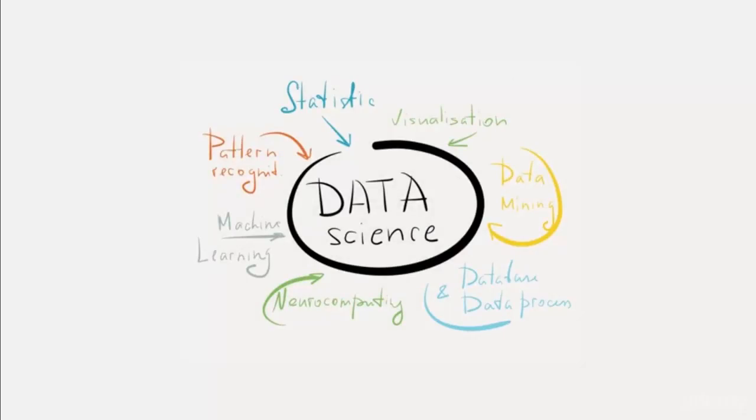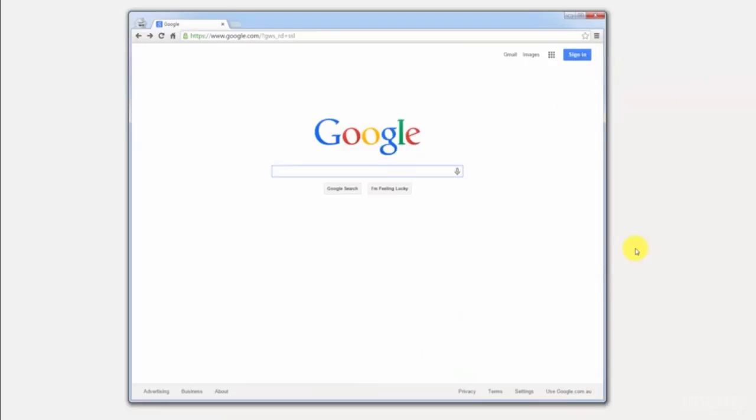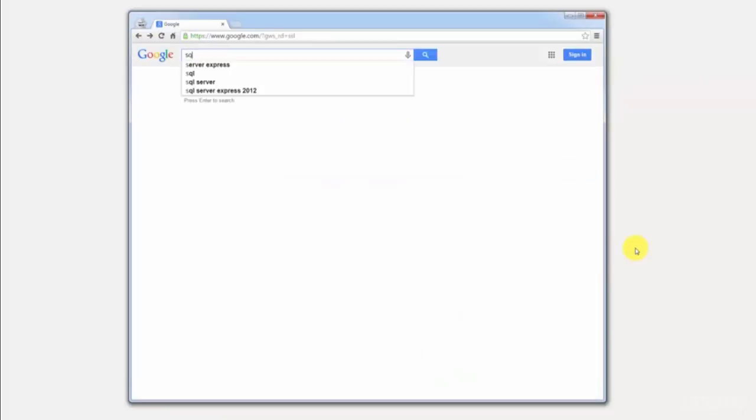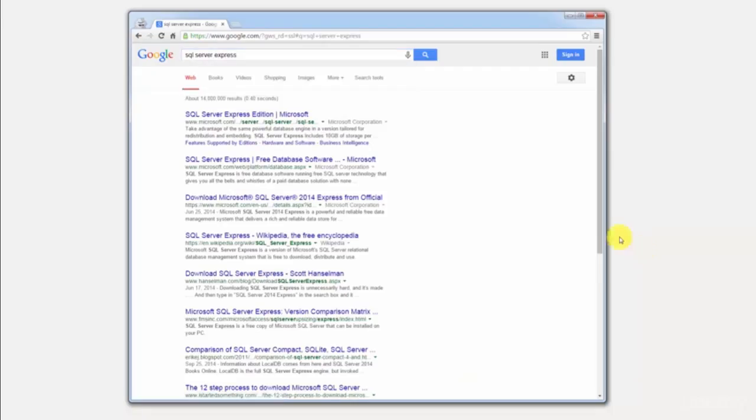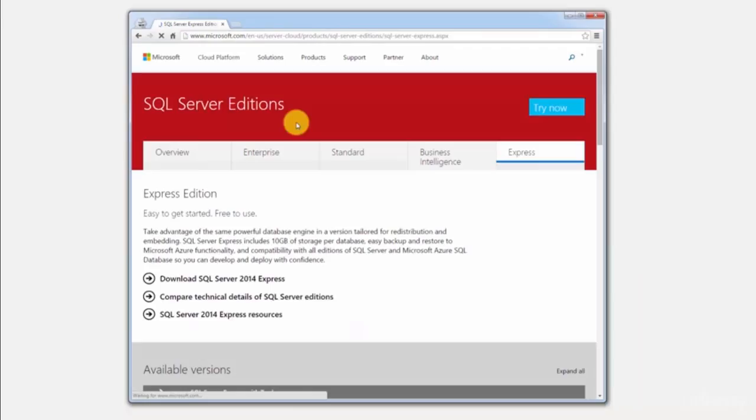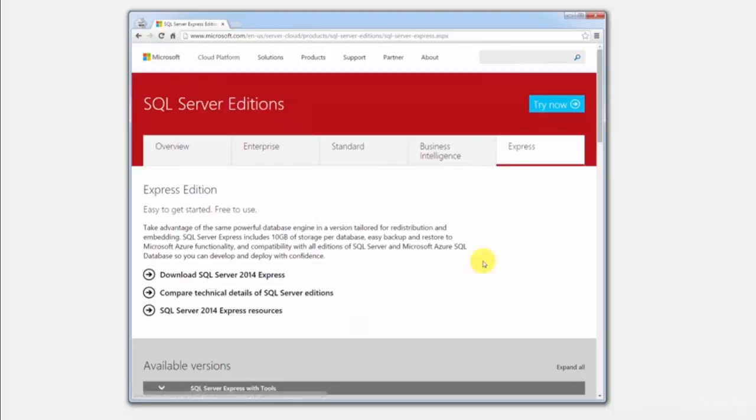To start off with, you're going to need a browser. Go to Google and search for SQL Server Express. And then just click on the top link. That should take you to the right place. Now bear in mind that this website changes all the time and it might look different at the time you're taking this class, but never mind. As long as you can get SQL Server Express, that is great.